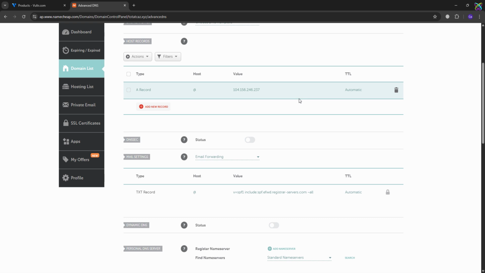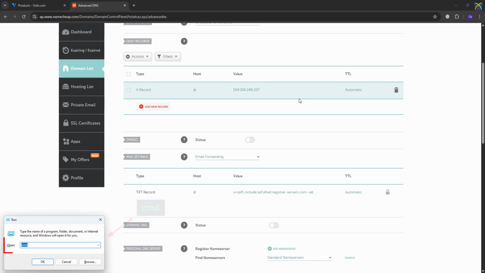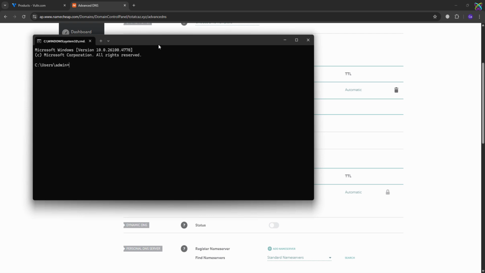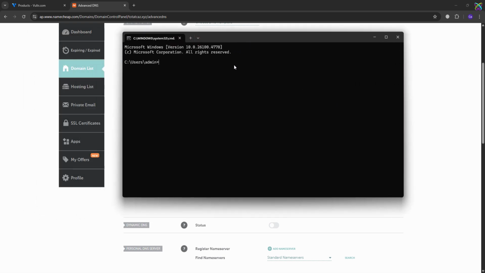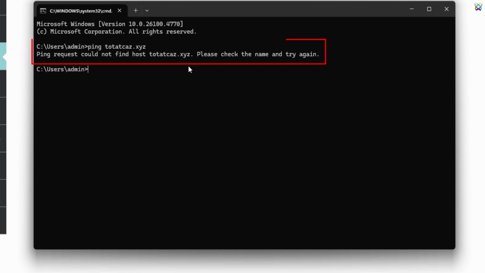To check if the domain is pointing correctly, let's open the command line by pressing Windows+R, then typing CMD and hitting Enter. In the command line window, try using the ping command to check the connection to your domain. Since you just created the DNS record, the system may not have updated it yet. In that case, the result might show an error like this.